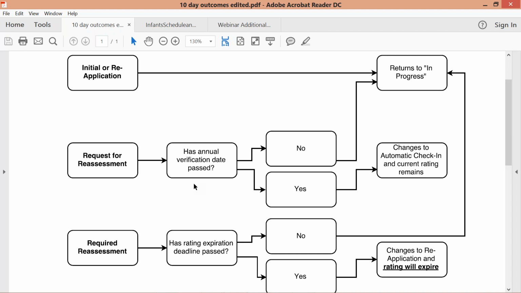So let's say their annual verification date is September the 1st, but they think, hey, I'm ready to submit all this July 1st. They get into that 10-day window and they decide, I'm not ready, or I don't have time to work on this right now, then that verification date has not passed. And then their portfolio will simply return back to being in progress. They'll be able to continue working on it up until that annual verification date.